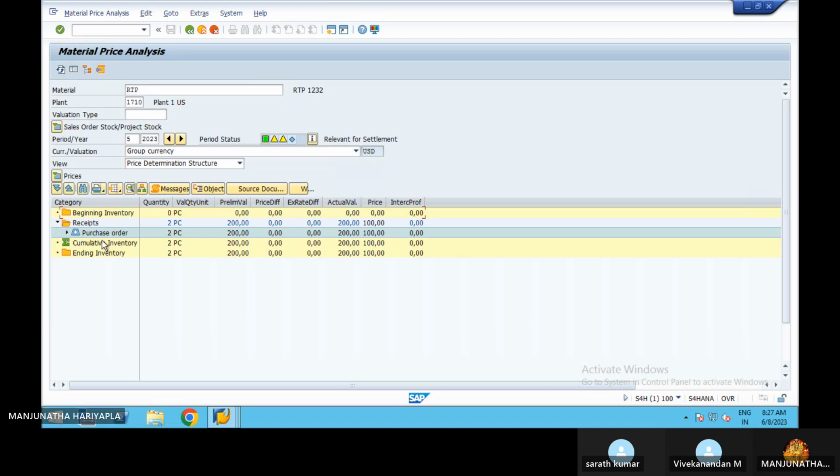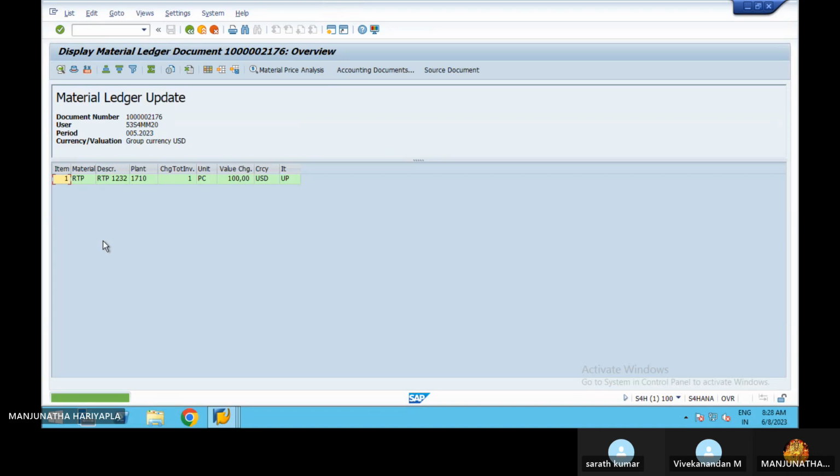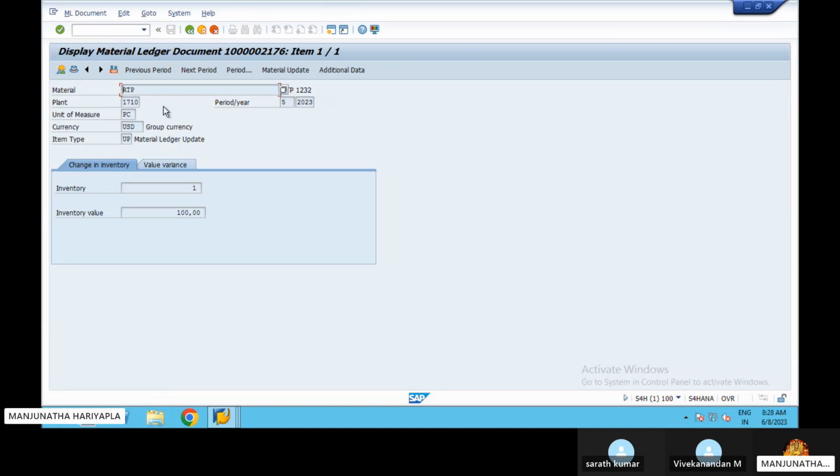You can go here. So here, this is your goods receipt, it will show. Click here. See, your material ledger is updated under the document, with the user and the group currency USD. So this is your RTP material, one piece and 100 rupees for this one. Go here to get the entire relevant activity of this one.